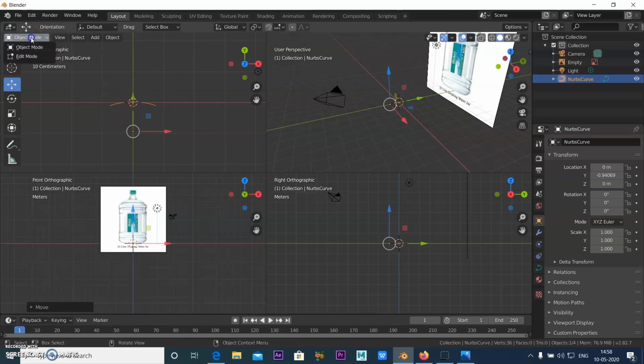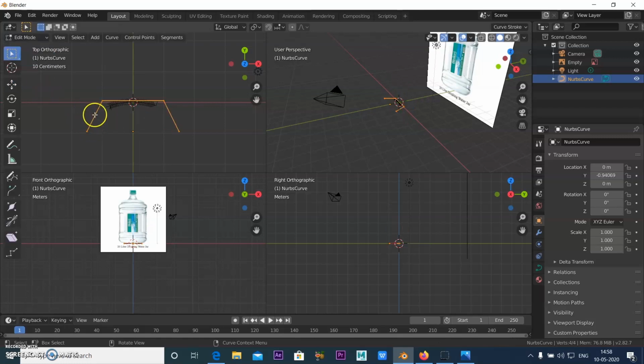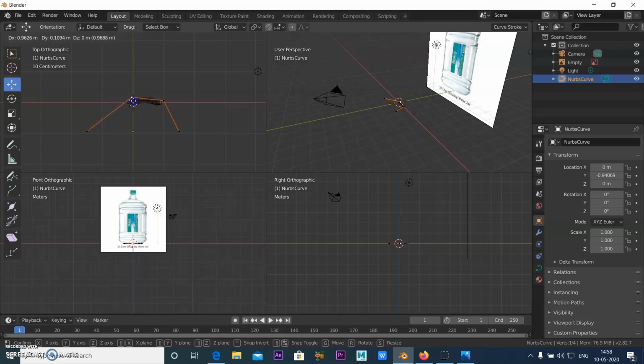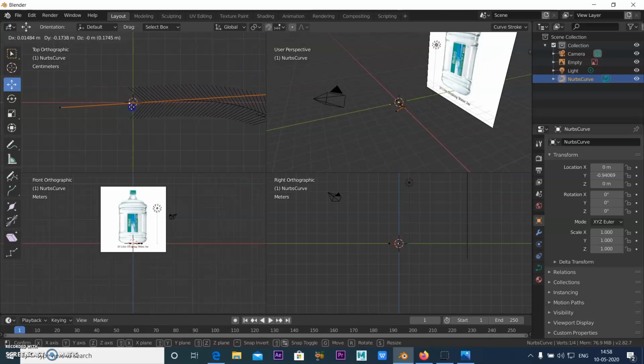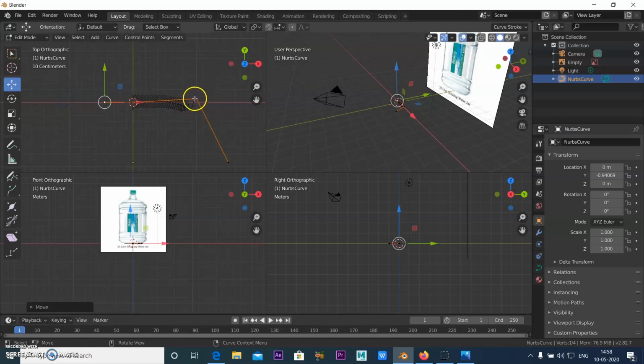Now pull this over here in the top view. To edit this mesh, you have to go to Edit Mode. So now we are in editing mode of this. You can see the points which you can edit. Now go to the Move tool, you can adjust these points, zooming much closer to this.